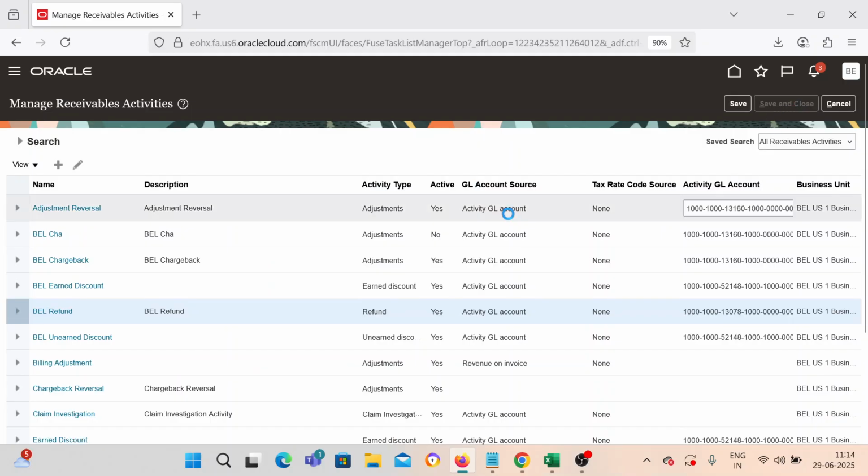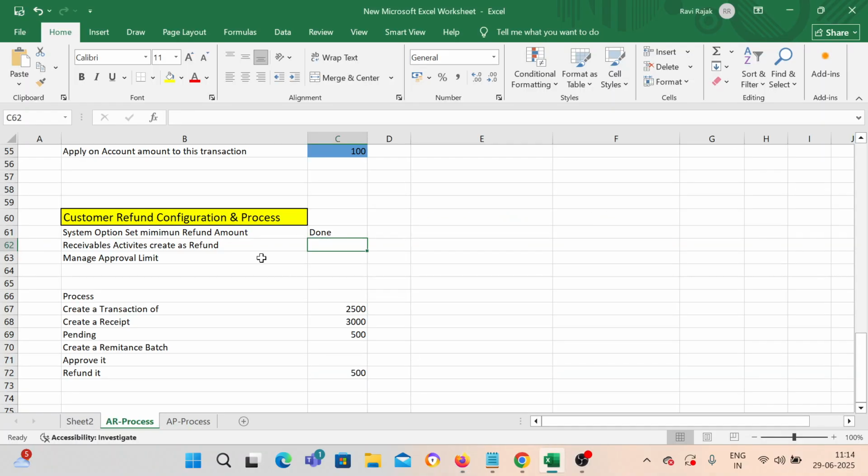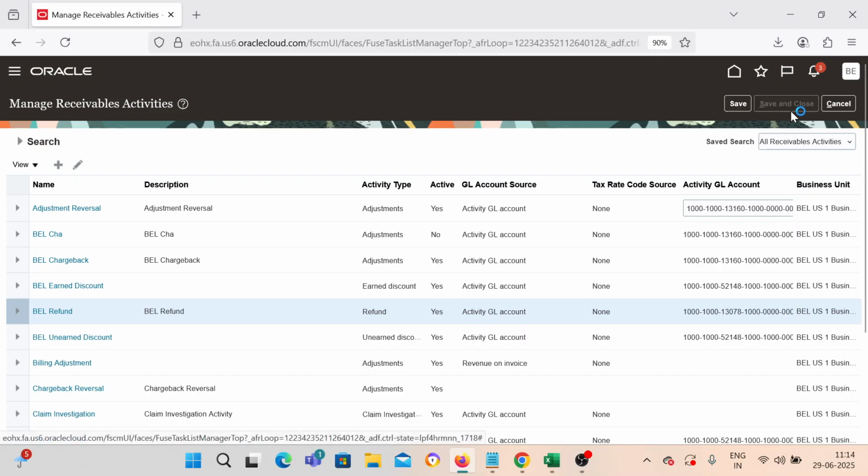Now the very last step, and for that only I had said, remember my user. My user was Bell. Whenever you are going to set the approval limit, make sure you cannot set the approval limit for your user by yourself. You need some other user who will be setting up the approval limit for your user. Let me save and close. Okay, it's not going.